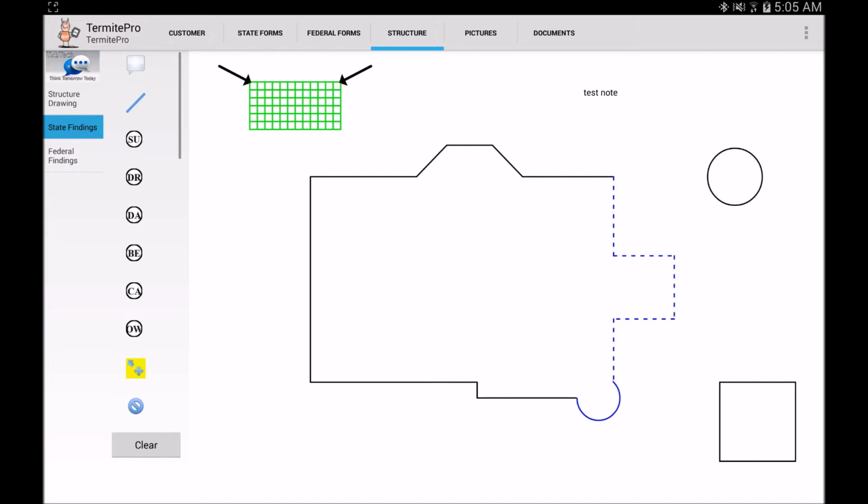So we wrote a little note. We want to put an arrow kind of stating that that's where the note's to. So let's just grab SU. For Arizona, that's subterranean termites. And we're going to lay our findings, or place our findings where we found them. Let's just say there's a couple in here. And then DR for some dry rot.